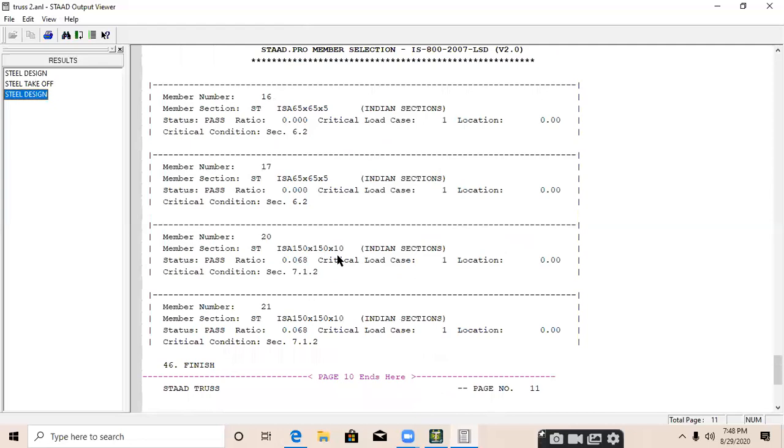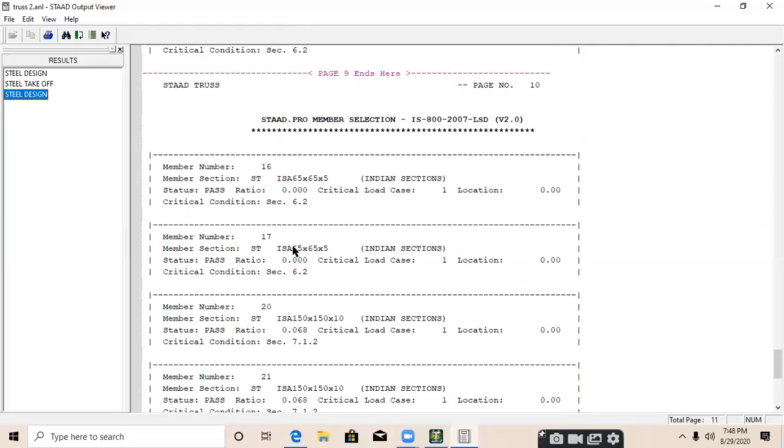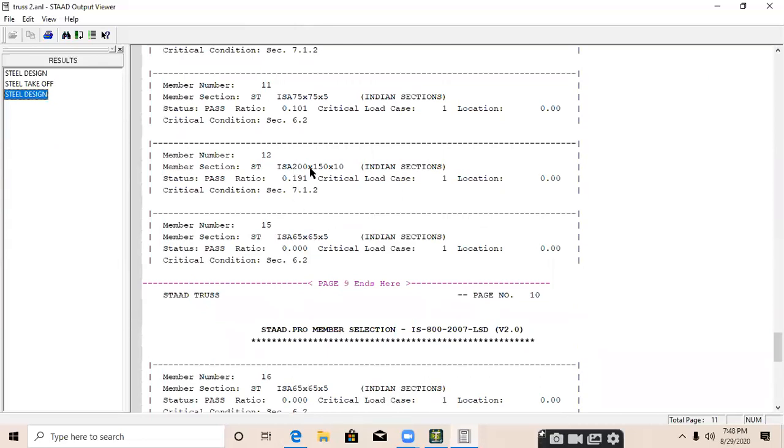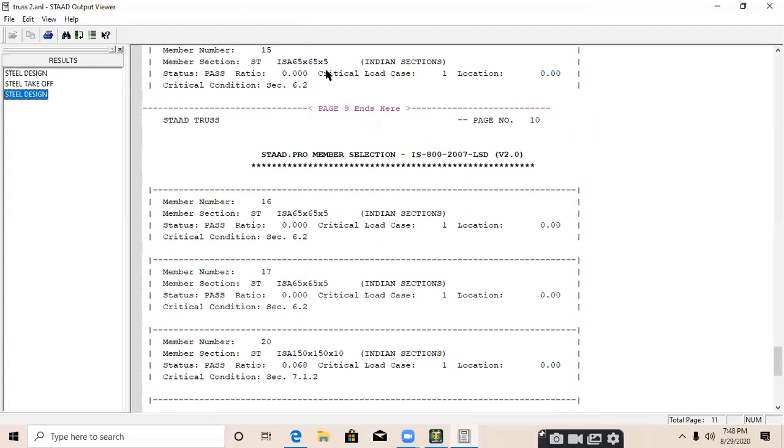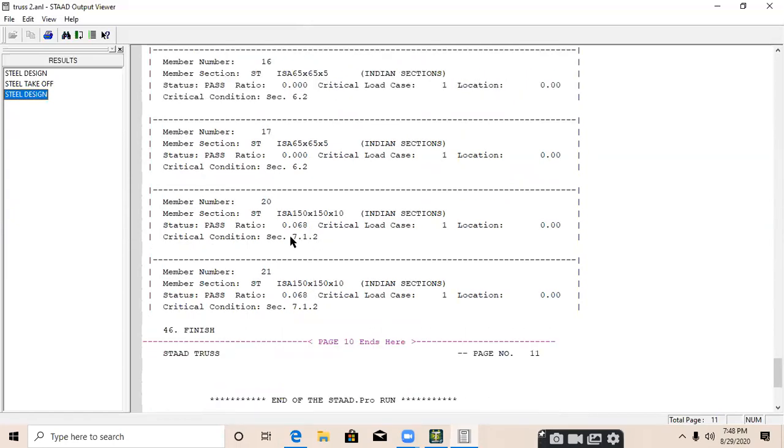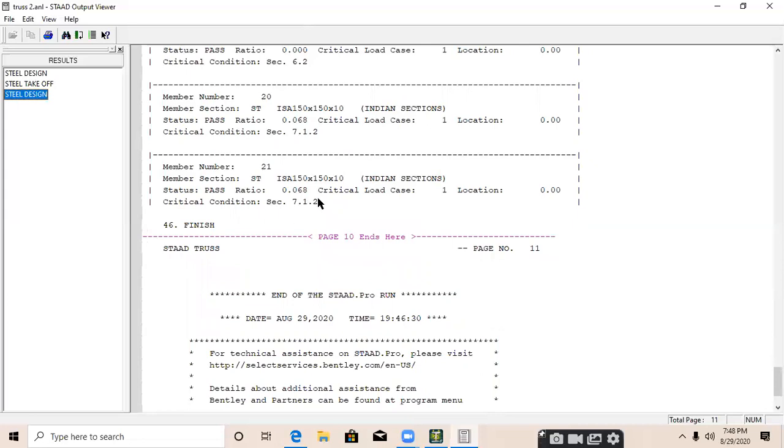But what is the drawback of that command? You will get so many sections. The software shows ISA 200 150 10, 75 75 5, 65 65 5, 150 150 10. It will show you so many sections, like 5 types of section, 10 types of section. So it is difficult to fabricate.